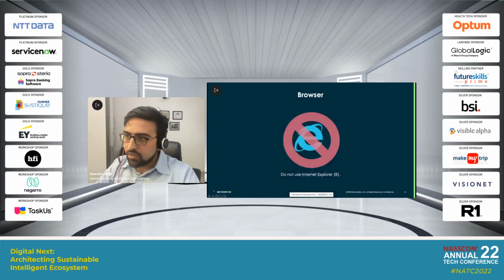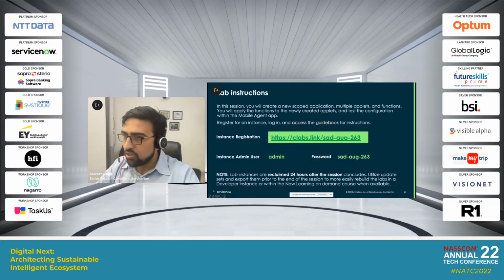So just one request, Internet Explorer is anyways deprecated, so in case any of you has it yet, please don't use it for the application. Please use Chrome only for most of these things. Any other browser should also be fine. Firefox or Safari should be fine as well, but recommended is Chrome.